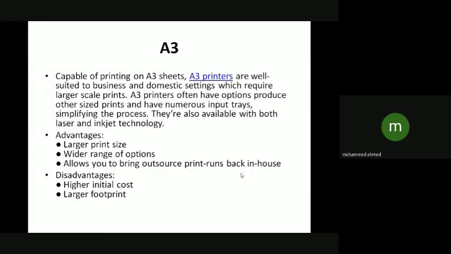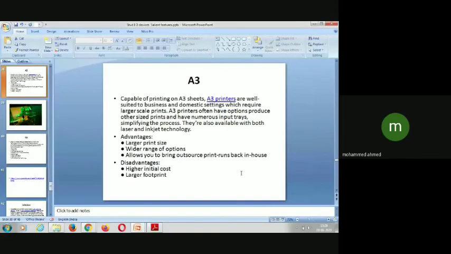Advantage: large print size, wider range of options, allows you to bring outsourced print runs back in house. Disadvantage: what? Higher initial cost, large footprint. Next is the 3D printer.